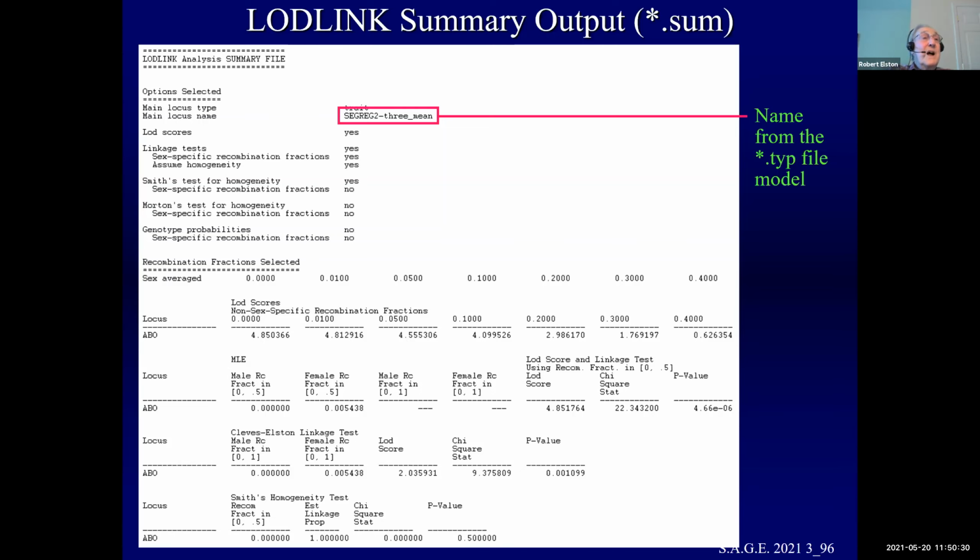Okay, I don't know whether it's later today or the next day, I think it's the next day, we're going to talk about the different tests for homogeneity. But right now we're going to look at this output.